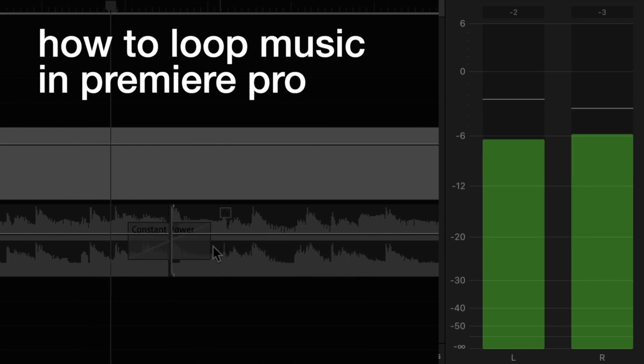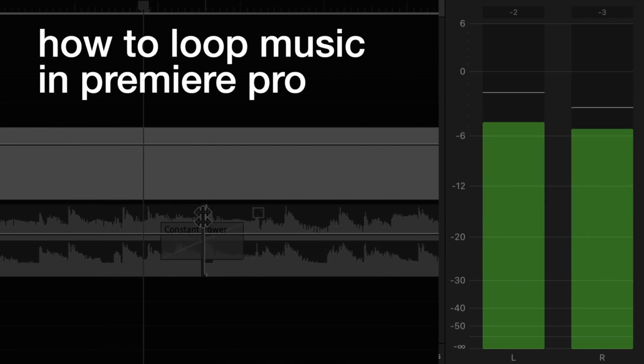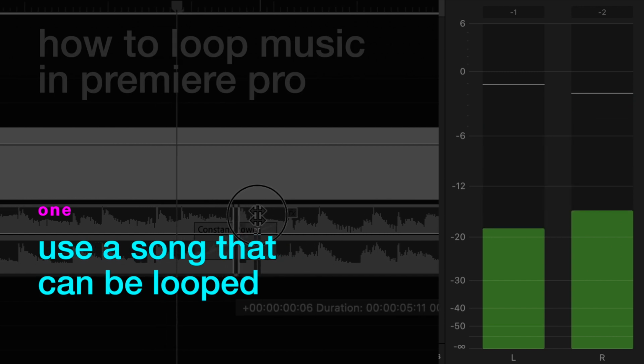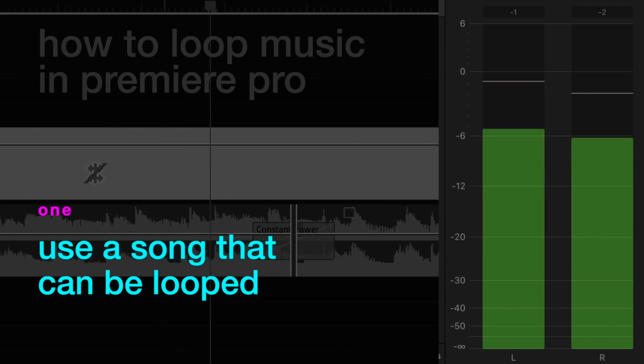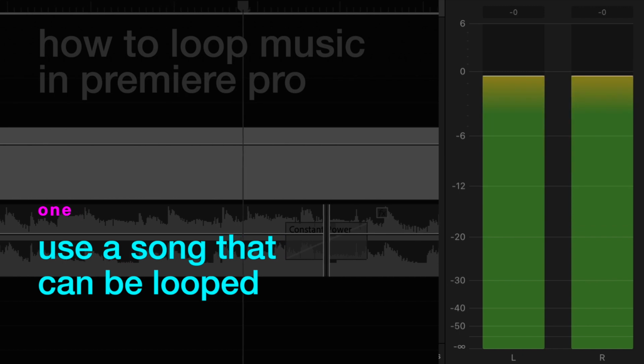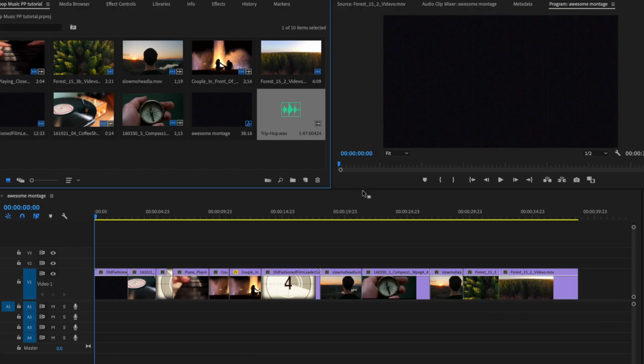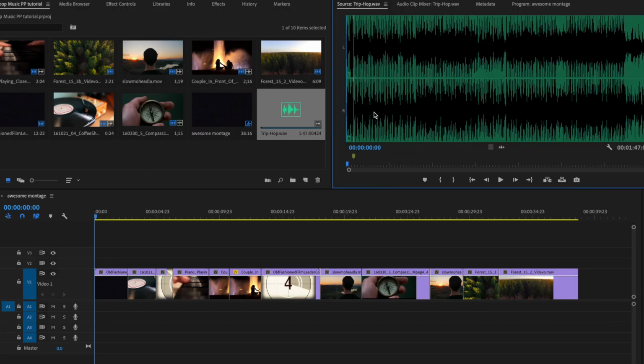Step 1 of looping music in Adobe Premiere Pro. So first thing to do is make sure you've got a track that can be looped. The good news is that there are some websites out there where they're specifically made for editors.